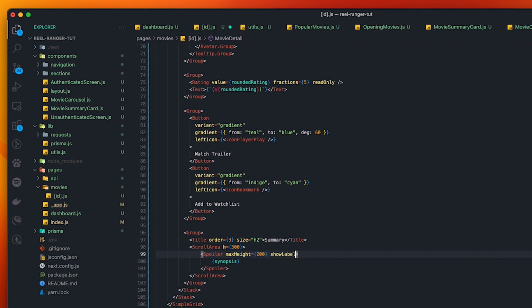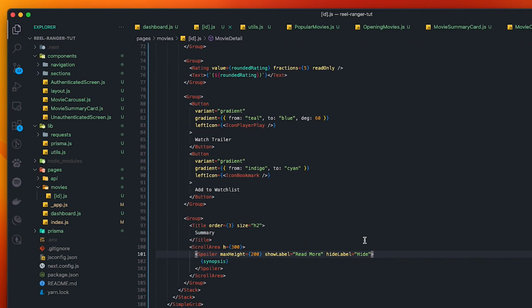I'm going to show the label, that's like the button to ask you to read more, and it's going to say read more, and we're going to pass it a hide label prop. So if a user clicks on read more and they want to hide it back, what's the label going to say? So the label is going to say hide. You can decide to say show less, but in my case I'm going to say hide, and save.